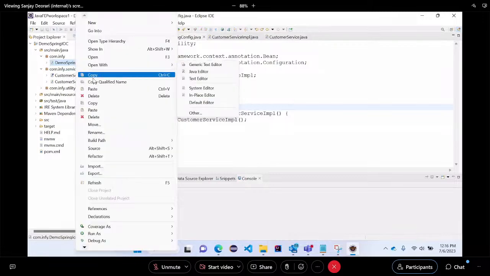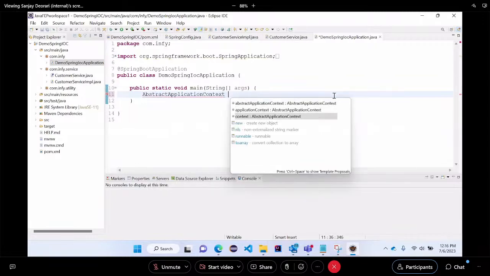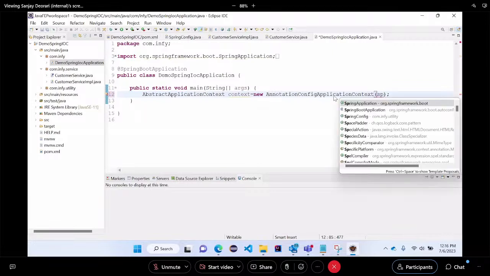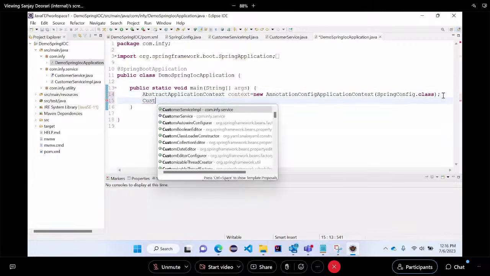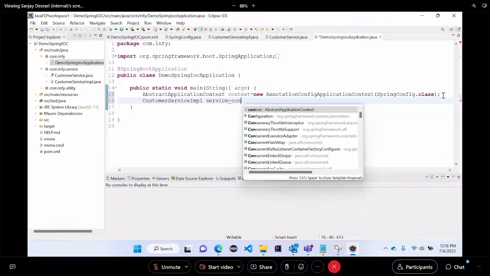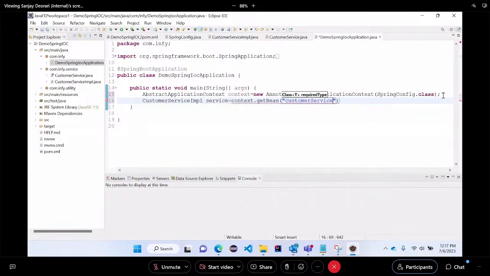Then going back to the main class, I'll remove the code which is already there. I have to create an AbstractApplicationContext object equals new AnnotationConfigApplicationContext, and here I need to provide the name of the configuration class, which is SpringConfig.class. Then CustomerServiceImpl, I will name it service, equals context.getBean. This will fetch me the bean named customerService, and this needs typecasting.